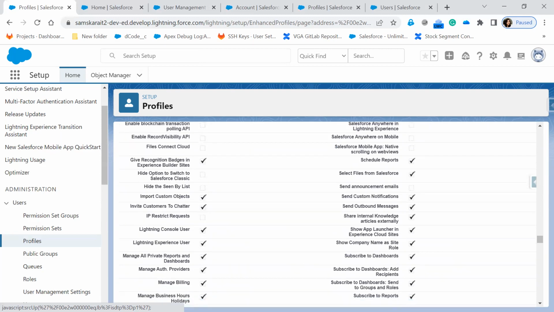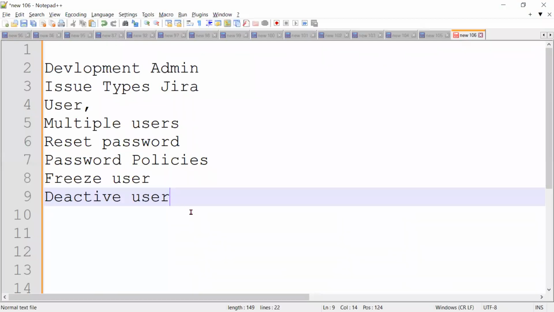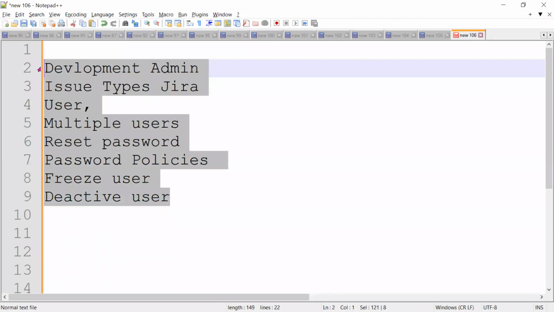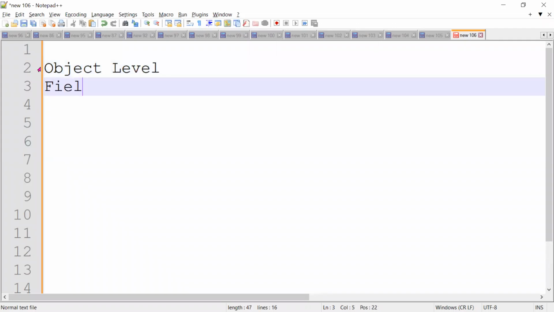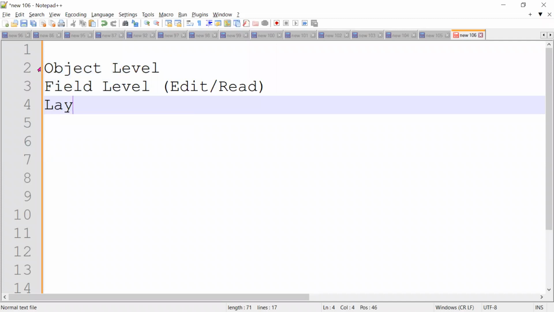Once the object level is done, first we need to check object level. What are the objects that this user should be seeing? Then we need to check field level security. What are the fields that they should have edit access or read access? Which one they should be having? That is the second thing. And is there any layout, that this profile should be viewing only a specific layout?